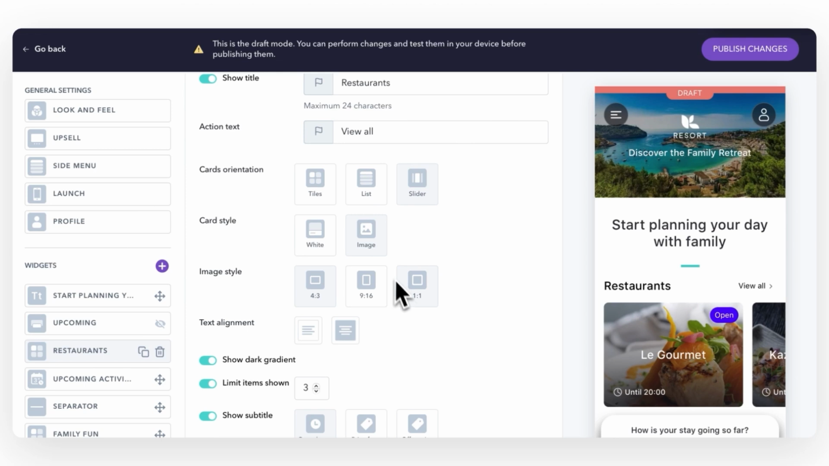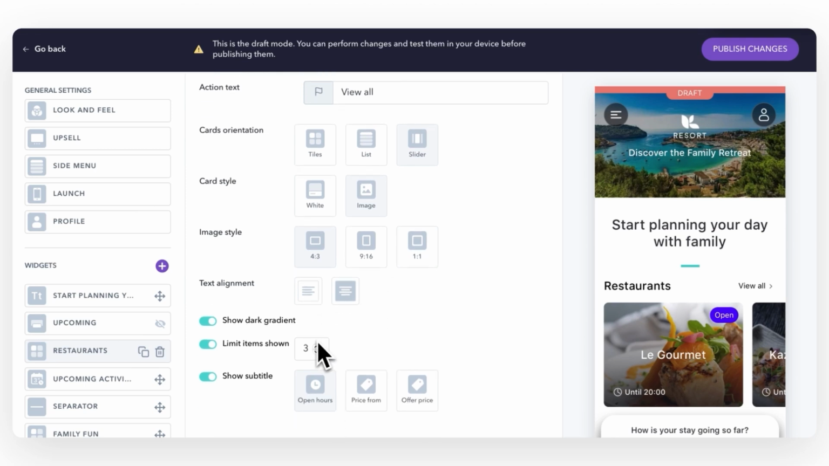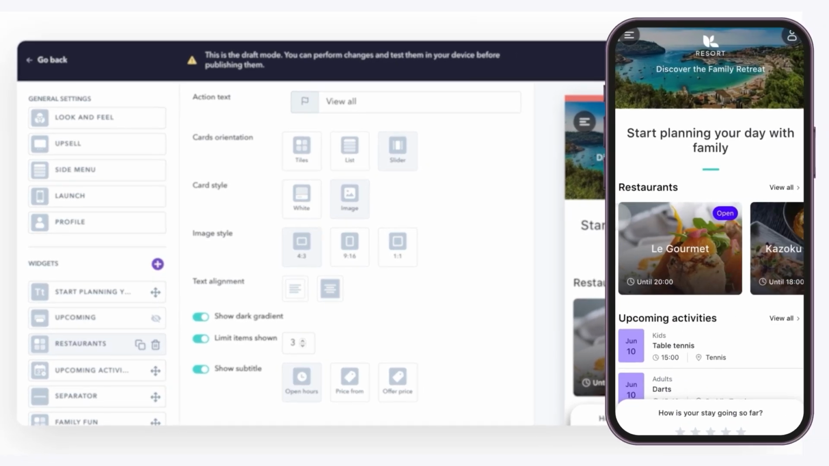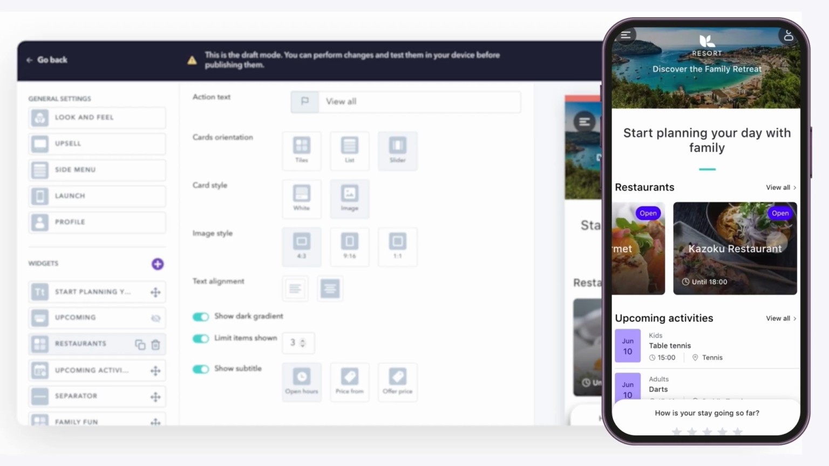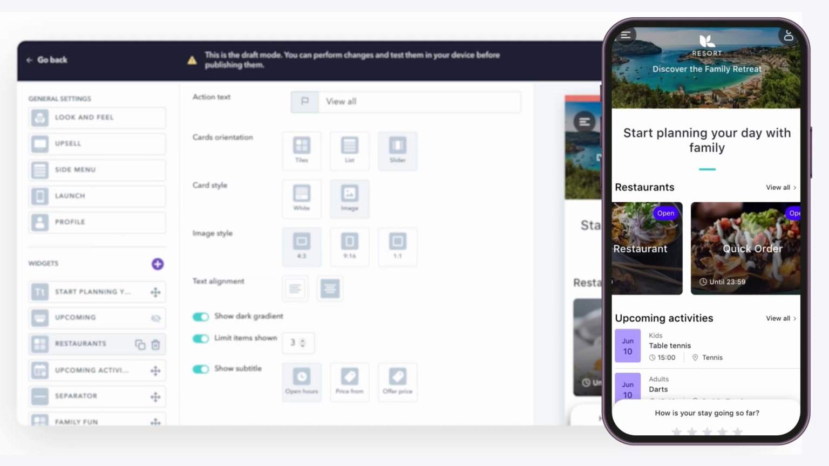At the bottom, you will find 3 toggle buttons. The first allows you to add a dark gradient to the images. The second is for selecting the items to be displayed. And the third provides the option to add a subtitle. Remember, you must click Publish Changes to see your updates in the Guest app. Now that you have saved your changes, let's see how this module looks in the Guest app. As you can see, we have here all the restaurant and bar options available to the guest.